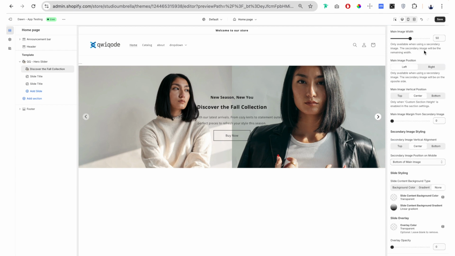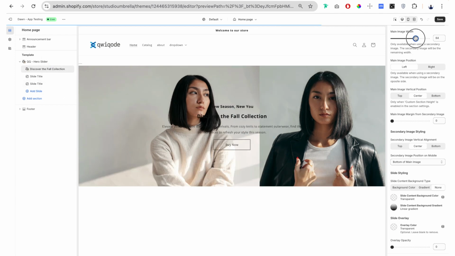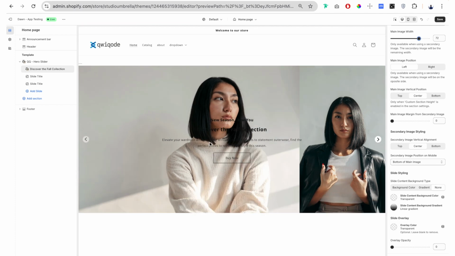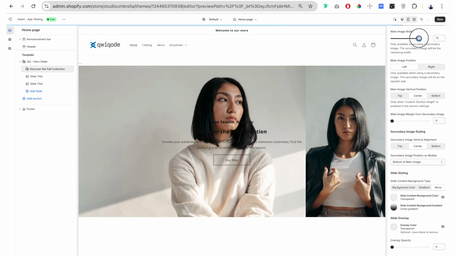Next, we have the main image width. And if you have the Hero Slider 2, you won't see this field, because with this field, we control the width of this main image. So because it's only one image, we don't need this field on the Hero Slider 2. But in this example, we need it because we're using two images on the Hero Slider. Okay, so in case you want to change it, you can use this field to adjust this width. So maybe we can do something like a third.